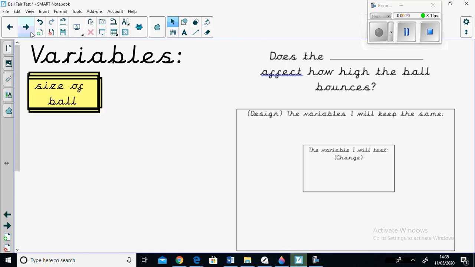Okay. When I'm thinking about planning a fair test, my starting point is always variables. By variable, I mean something which can affect the outcome of my investigation. Now, I'm investigating how high the ball bounces. So my variables are things which I think might affect how high the ball will bounce.